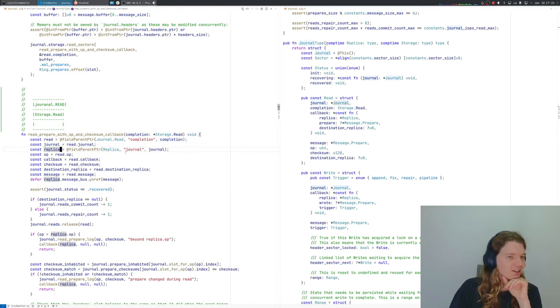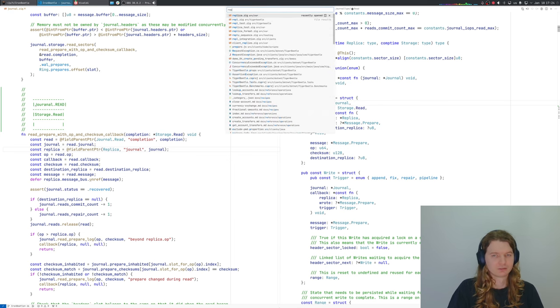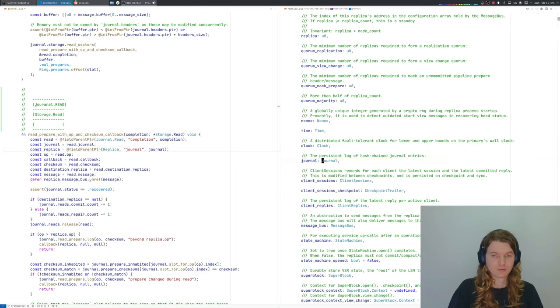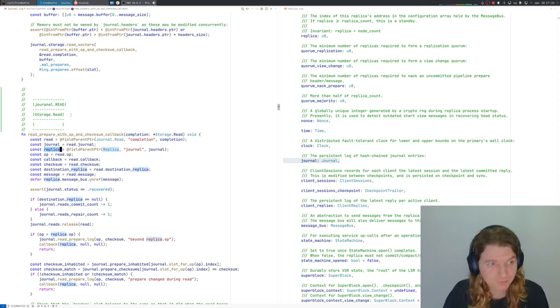It's actually interesting because it turns out we not only need the journal, but we also need the whole replica where the journal is stored. So this is a replica struct. This replica struct holds a journal. So we also get here the replica, validate encapsulation, a little bit perhaps.